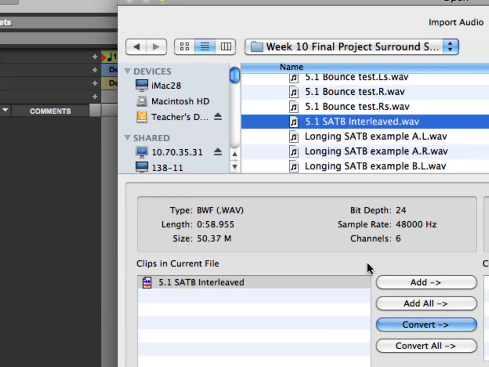Here we go. This is it. This is a 5.1. Well, it's a soprano alto tenor bass. It was a choir part. 5.1 interleaved. When you look down here, it's one file, and you look at the info, how many channels? Six. So the catch is, it's not just stereo, it's multiple channels. So 5.1 gets put into one file.